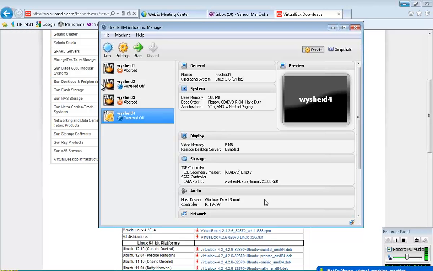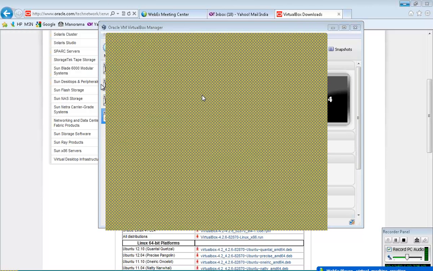Now, the next step is that we need to associate the operating system. We created a virtual machine, and now we have to install the operating system. How can we do that? You can just start it. When it starts the first time, it will ask you from where you want it to boot, because there is no operating system on the machine.